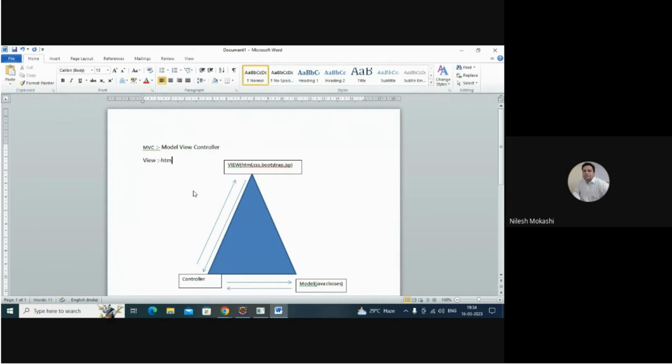So V is HTML, CSS, Bootstrap, ASP. So we can use these technologies to create a view. We have model where exclusively we are using Java classes. We call it DOM, or you can say DAO. So these are the DAO classes. DAO stands for Data Access Object. Then we have controller. Controller is exclusively created using Java code, and this is the controller who is controlling entire operations of the project.